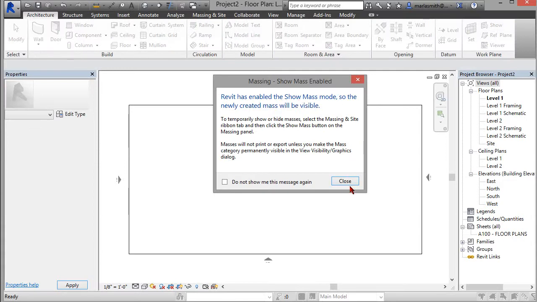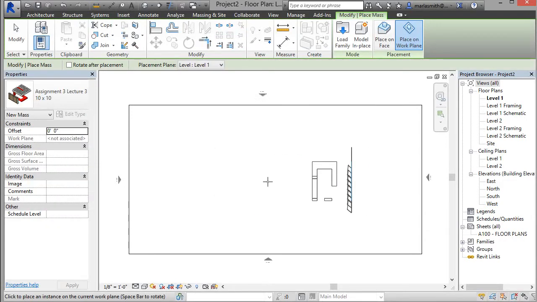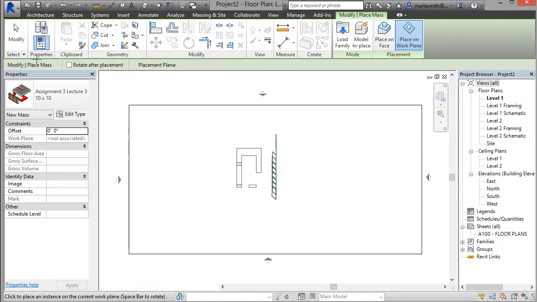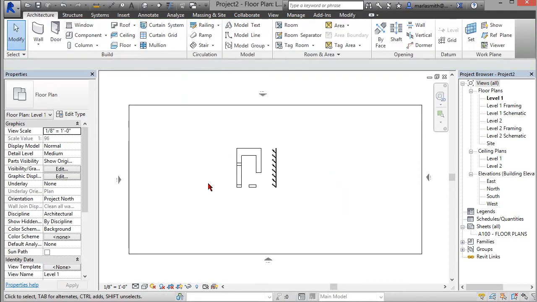It's going to enable the mask mode, which is fine. And I'm just going to place this in the middle. Okay. Now, it may give you a message that it only includes mesh geometry and masked floors can't be computed. Don't worry about that. Just close it and then hit escape so it won't place anymore.